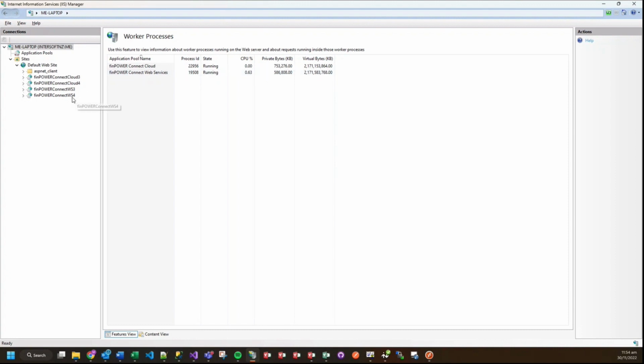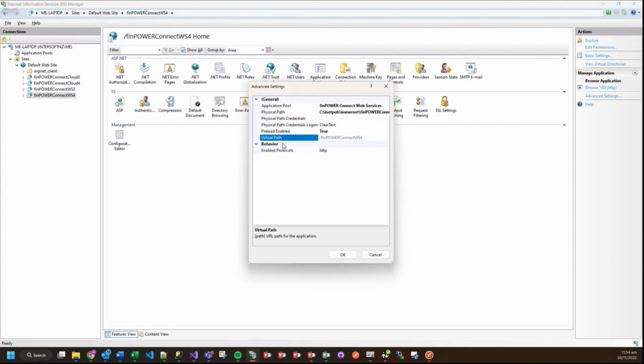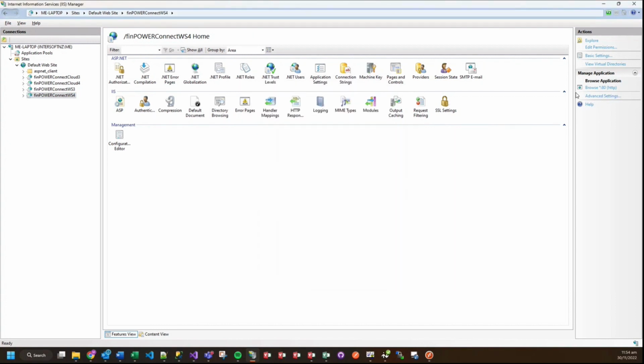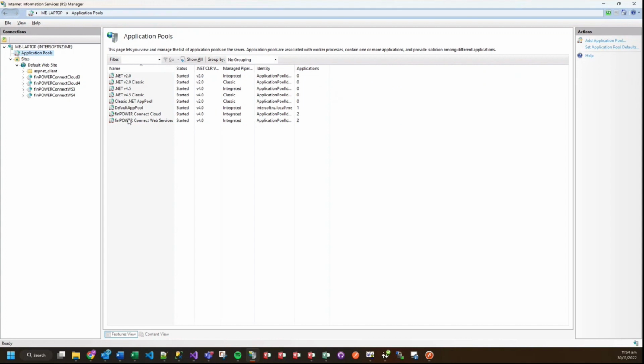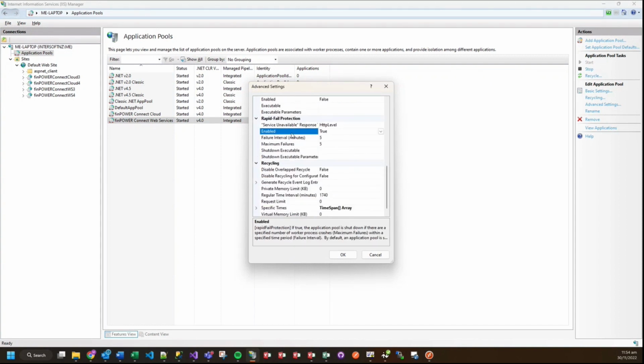The last thing to look at, in regards to our application pools and performance, is something called rapid fail protection. We look at our advanced settings again. By default, you can see here that we have this rapid fail protection enabled.